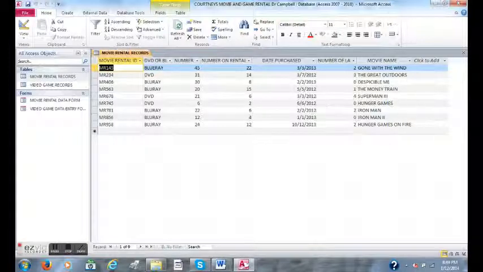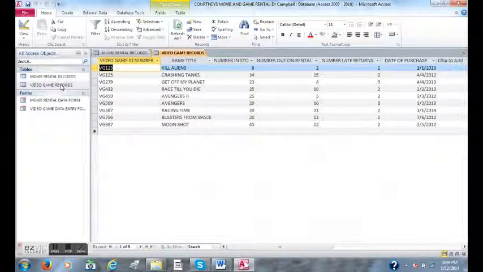You should know the video store rents movies, and they also rent out video games. So the movie rental table is literally movies, Gone with the Wind, Despicable Me, and so forth. And they also rent out video games. So you create a separate table for video games. And there are the games that they rent: Kill Aliens, Get Off My Planet, all that kind of stuff.